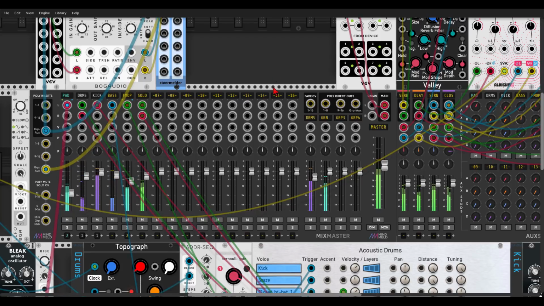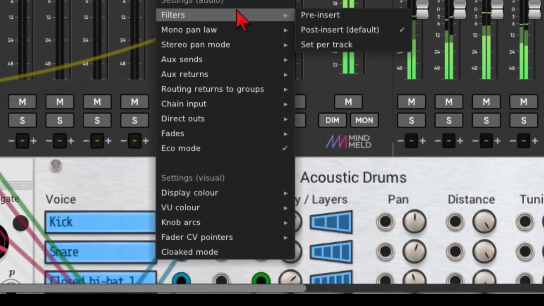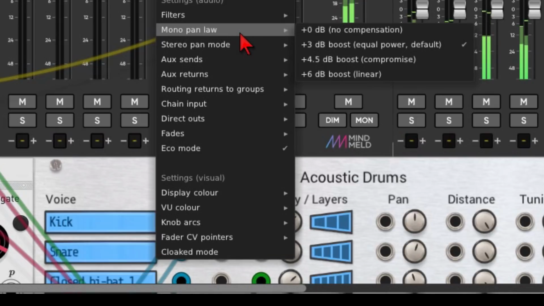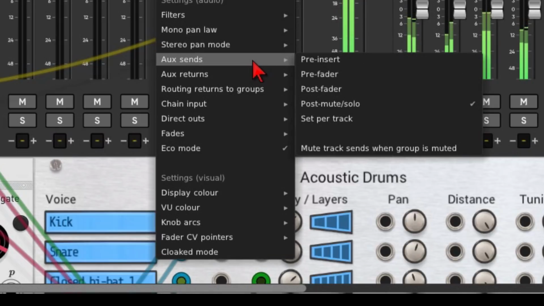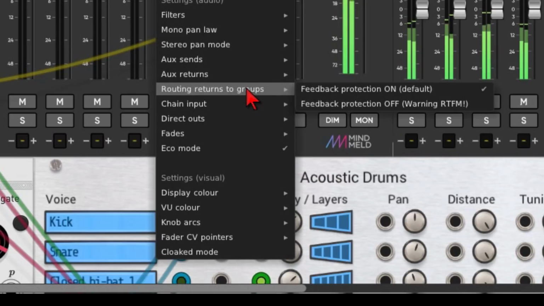Now there are a few more settings in the right-click menu I want to show you. So you can change the routings of almost everything, the filters, if they will be pre-insert or post-insert, and also here set per track, which is amazing. You can change the mono pan law, the stereo pan mode, the auxiliary sends, how they will be routed, the auxiliary returns. You can have routing returns to group, which is on by default.